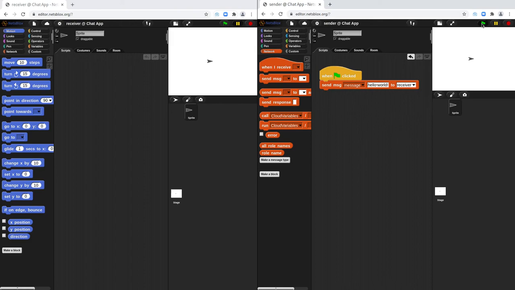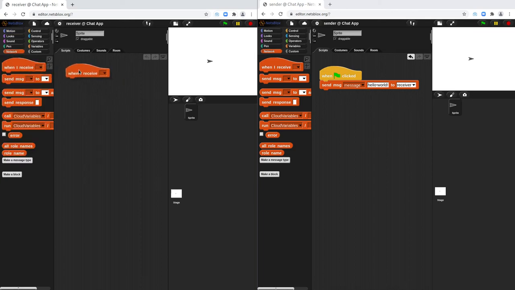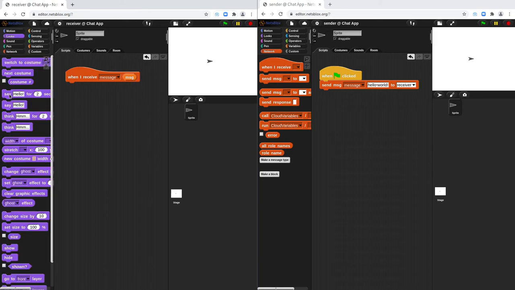So it is in fact sending a message, but the problem is that our receiver isn't doing anything with it. It's not listening for the message or anything. So when it receives the message, it just basically ignores it. So to fix this, we can add a block for when I receive a message. And for now, we can do something like maybe say that message for 2 seconds.